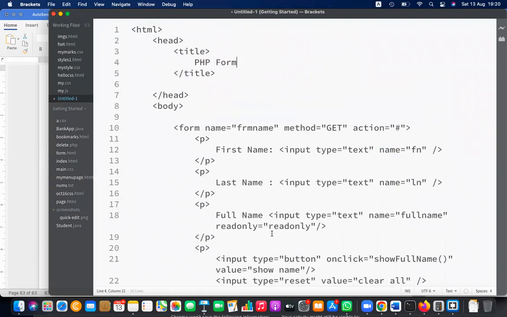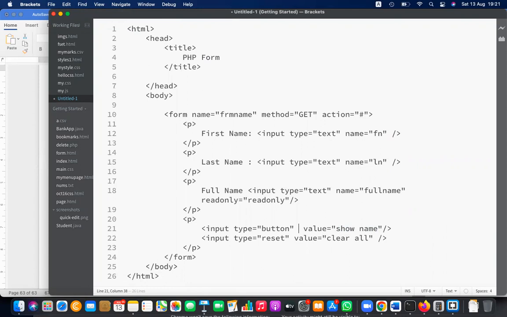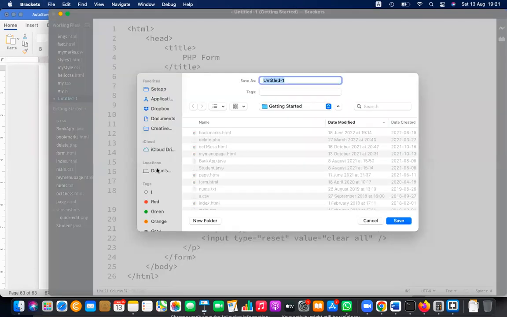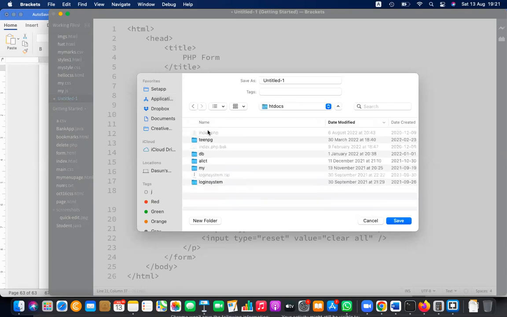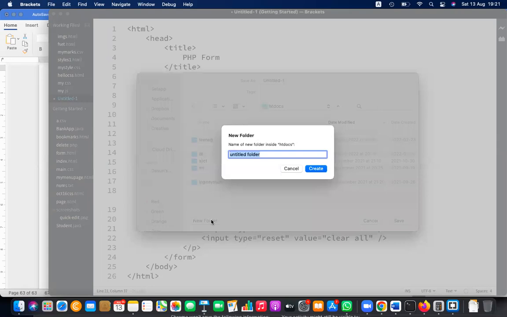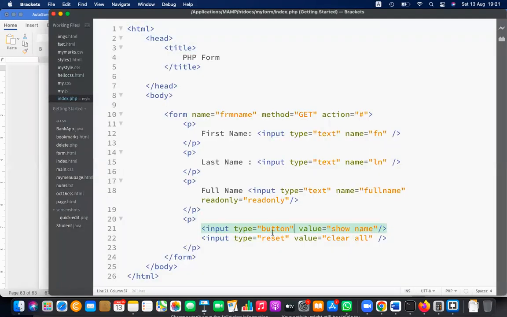Okay, the same form that I handled using JavaScript, I can keep this. I don't need this part. Input type buttons. Okay, I need only this part. So here I'm updating this. Let me save this in our XAMPP folder, sorry, my MAMP folder. In your case, it is XAMPP. Actually, I have XAMPP and both. I'm using MAMP. So I'm going to select that htdocs and create a new folder inside the htdocs folder, named my form, and save this as index.php.